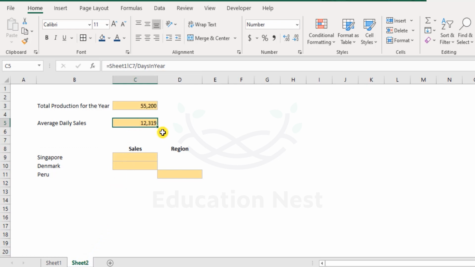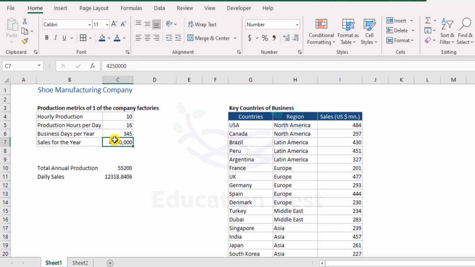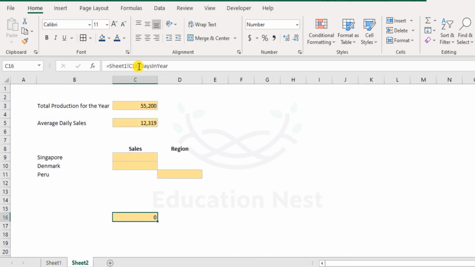Now, what if I were to copy this formula and paste it down here? Take a look at this formula. It's still divided by days in year. And the numerator is C18. Earlier it was C7 and now it's referring to this cell here. So the numerator reference did change because we did not lock it with the dollar reference. But what about the name? We did not apply any dollars either.